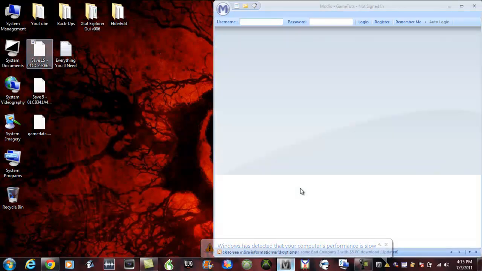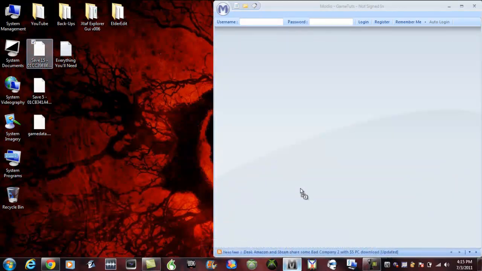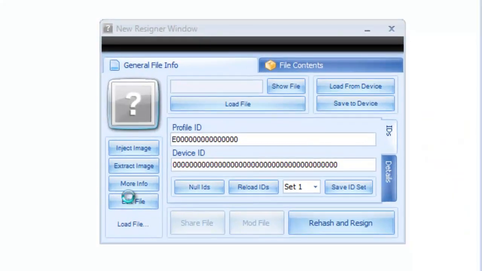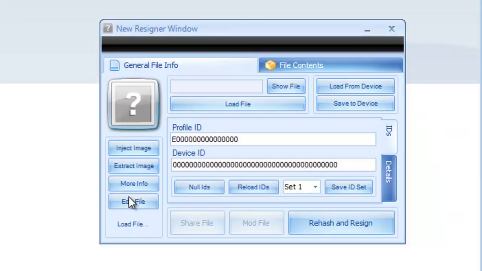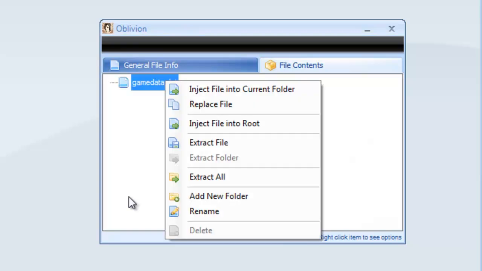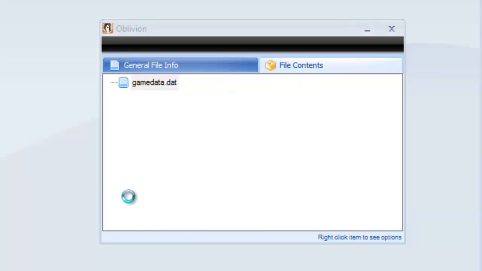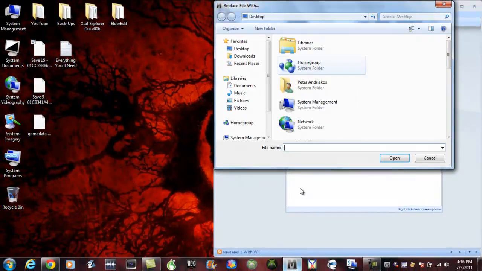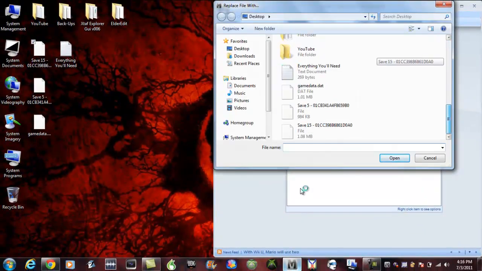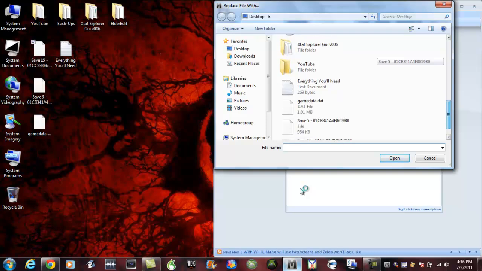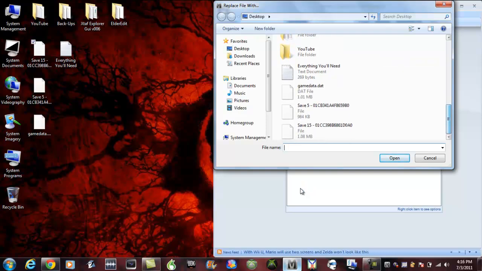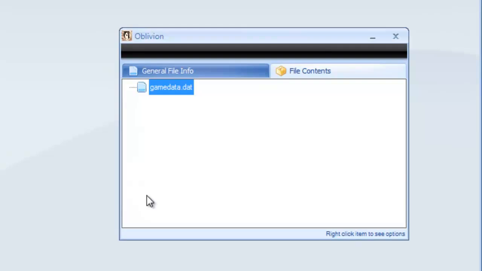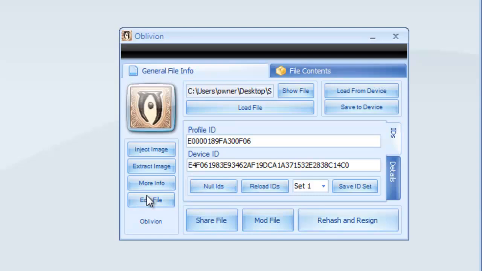So I got this out of save 15, so I would just drag save 15 to Audio, wait for Audio to load, go to File Contents, and then click Replace, and find that modded Gamesave or game data, which is already modded in the beginning, but is now twice as modded. Just find that, and you should be good. And then just rehash and resign, and I don't need to do this. I've already done this.